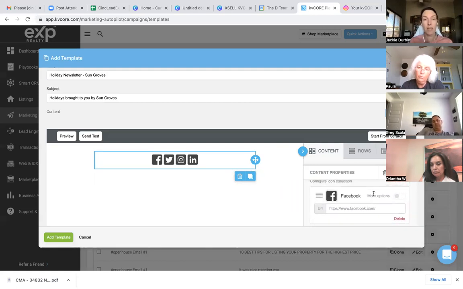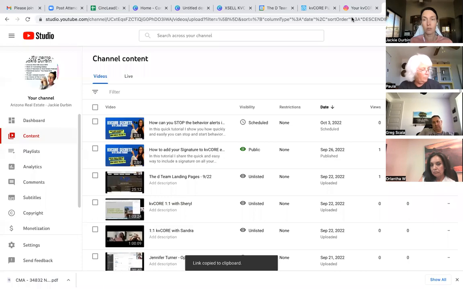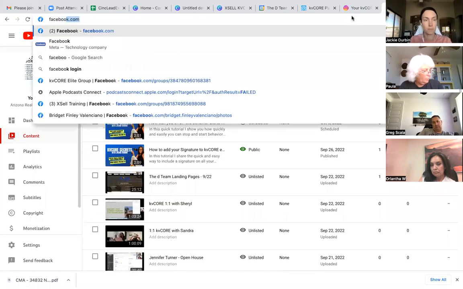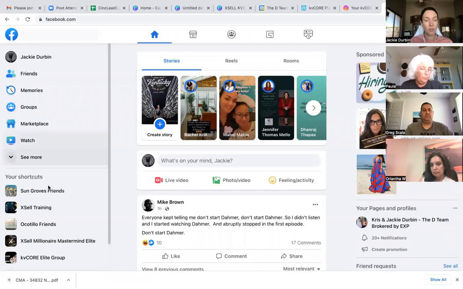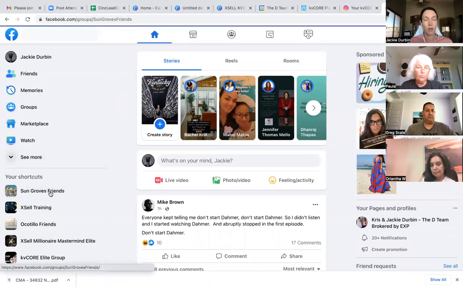So in order to make those click links go where I want them to, I have to actually go to it. So I could go to Facebook and I go to the Sungroves group. And because I'm on my computer, it has those URLs that I need. So I click on the Sungroves friends.